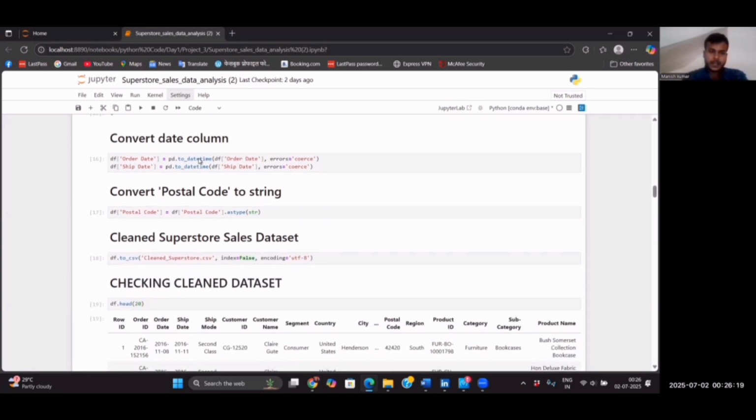I told you before that the date column is not in the correct format. Here I am changing the order date into the correct date format. We use pandas.to_datetime. Here you can see I am using the column name with the data frame and errors equal to coerce. Coerce is used for handling any invalid situation, and it also helps prevent a crash. Here ship date is also not in the correct format, so I am changing it to the correct format.